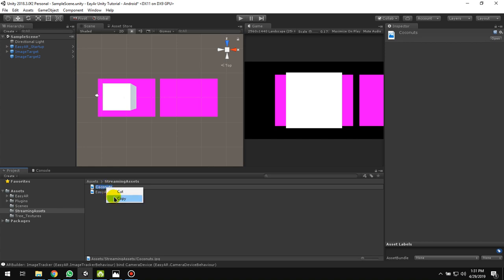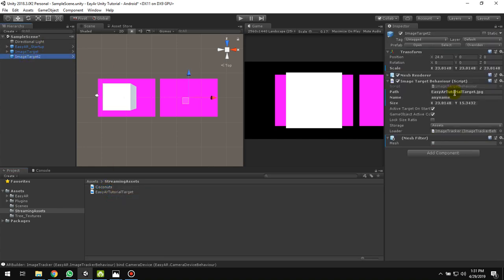Now let me just copy the name of the first image and paste in the path in the second image target. As you can see, make sure you have the right image extension. If you have the wrong one, it will not work. Let's just give it a random name. Alright, let's just leave the size as is. Everything is fine there. Now the image is set.